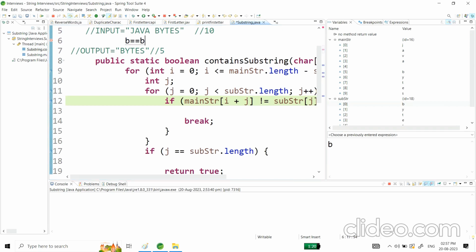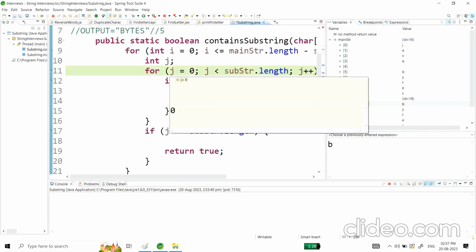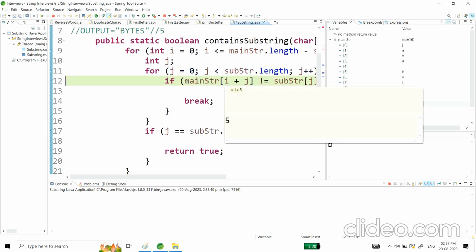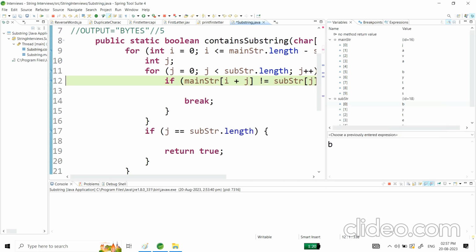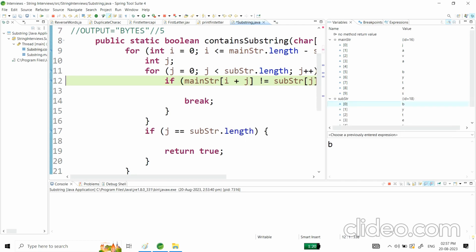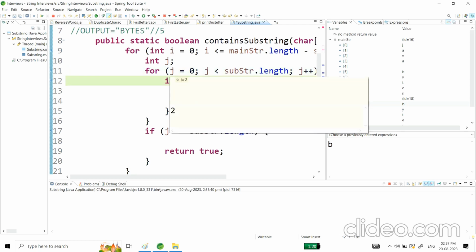Then again it will go F6. What is the j value now? The j value increments to 1. If you see, the j value is 1. Now m of 5 is there and this one is 1. So 5 plus 1 is 6. What is at 6? y. Does y match y? Yes, y is matching y. Once again the j value is incremented. Now the j value will be 2.